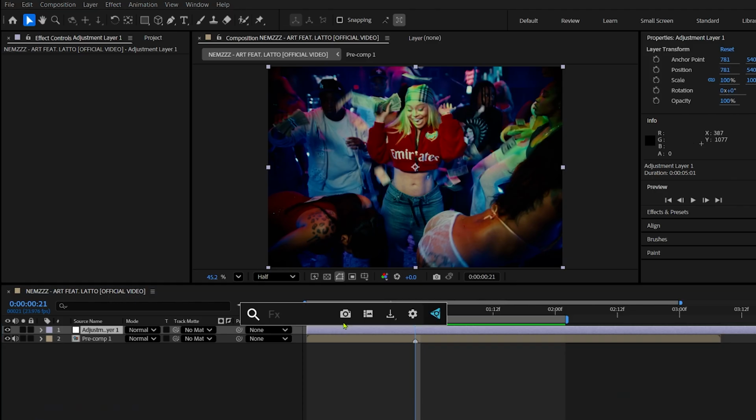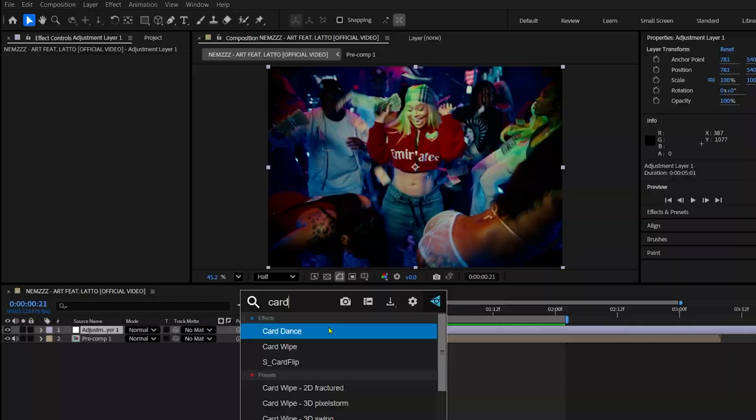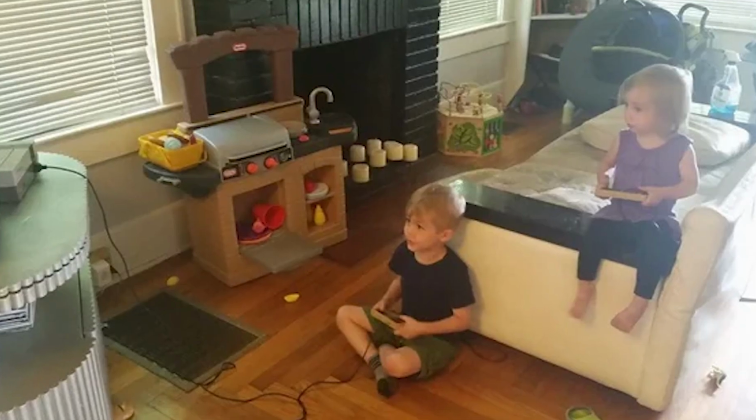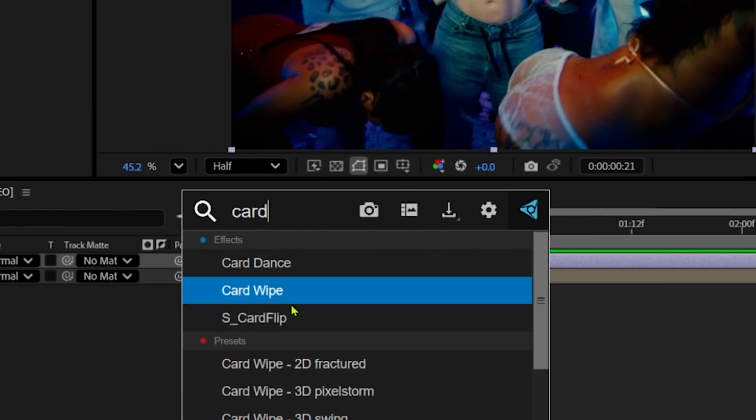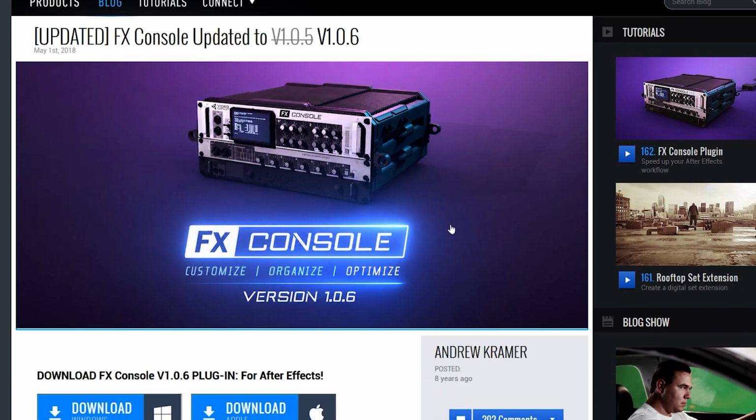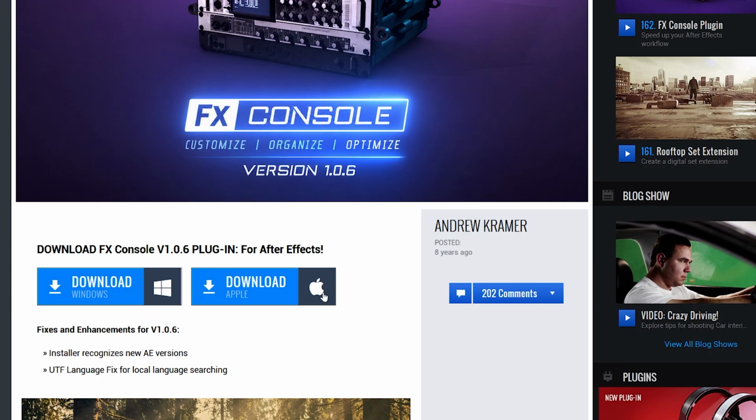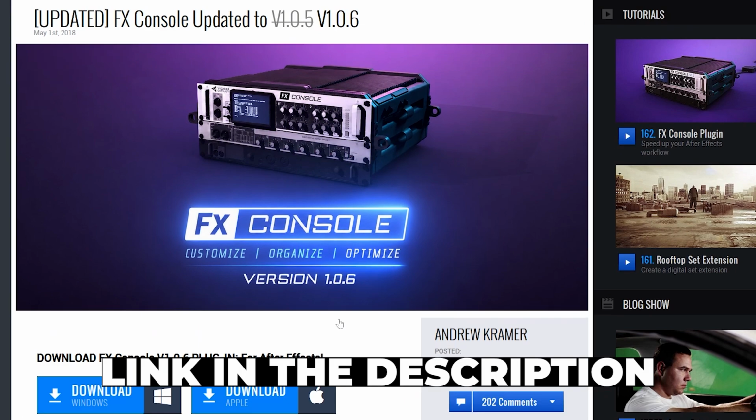We're going to add the Card Dance effect. Hey, to my advanced crowd, I know I do this a lot, but we have beginners watching, so be nice. This box that came out of nowhere is called the FX Console. It is completely free. I'll leave a link in the description so you can get it yourself.